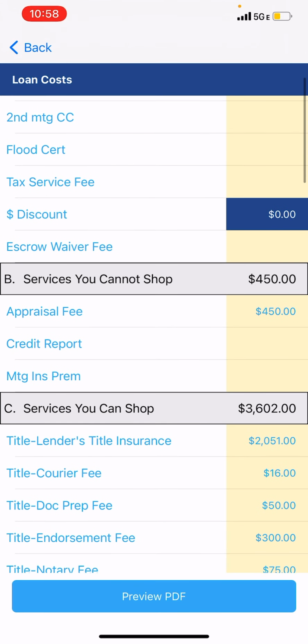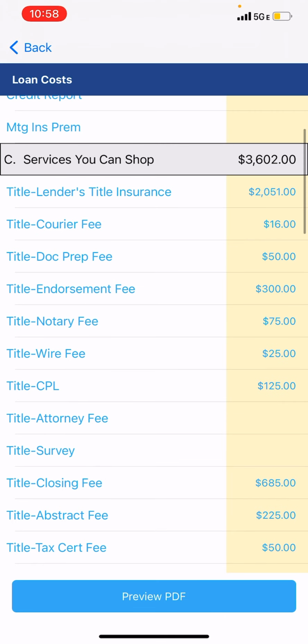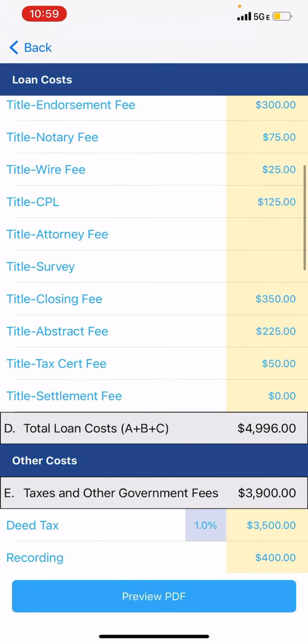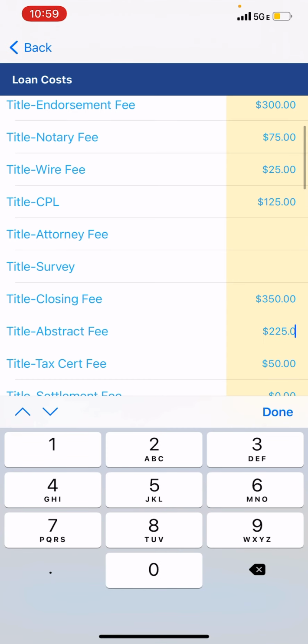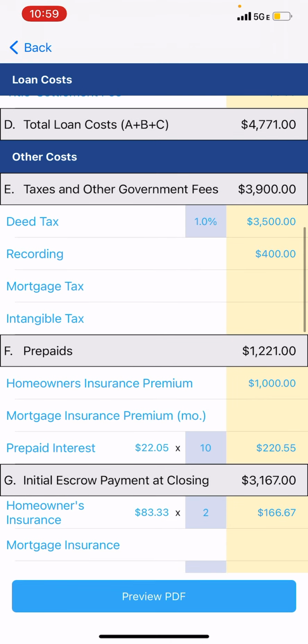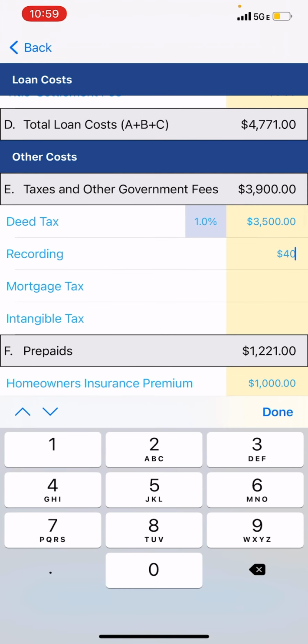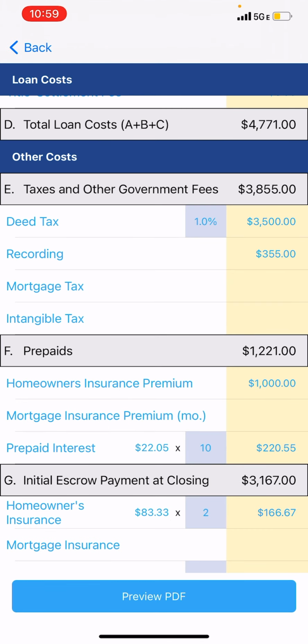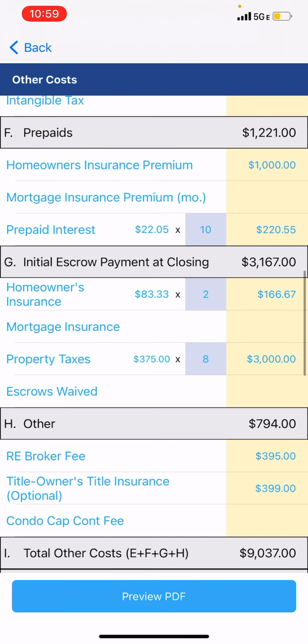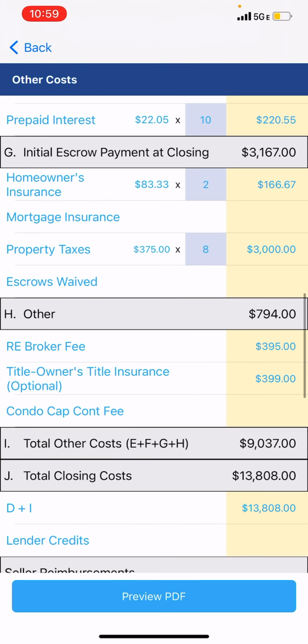Now, once I'm in the draft, I can review everything. And if I'm in here and I see, I don't like that closing fee, even though I'm using that as a default number, I think it's going to be more like that. I can make that change on the fly. I also don't think he's going to have an abstract fee. Transfer tax looks right. Recording is probably more like $355, which I can set those defaults in the preferences, but I also have the ability to review here, and make any changes I need to on the fly.